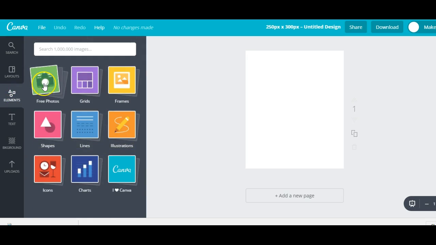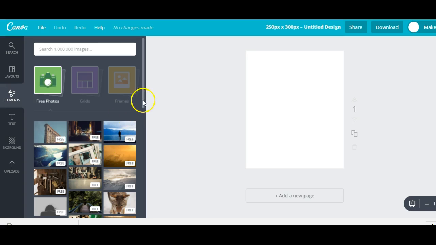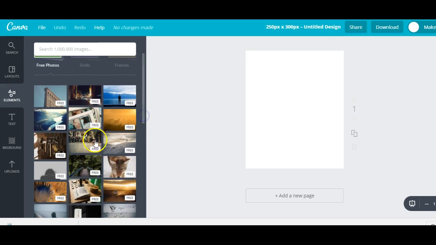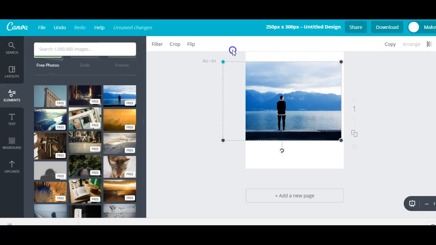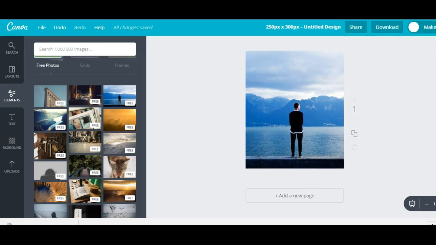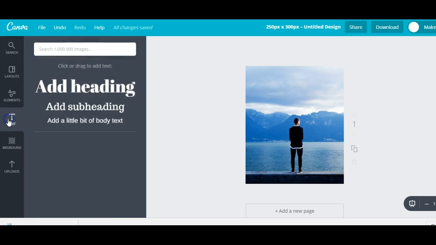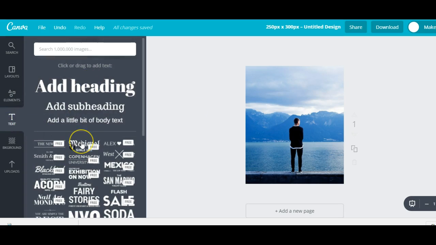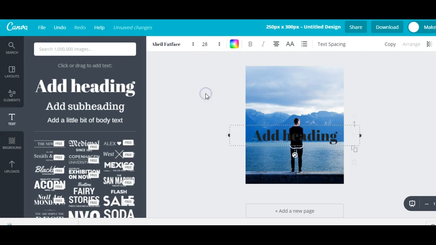So if we go look at the elements, click on free photos, and let's have a look. There's just that picture. Now, is that going to work? Because of the size, you can drag it to fit your window if you want. Okay, so there we go. And then let's add some text. So I say you can use these text boxes here, but I actually prefer just using my own. So add heading, that's going to be too large, 28.